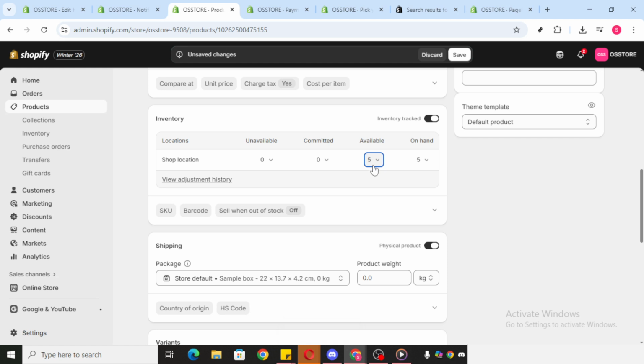By enabling Track Quantity and setting the available amount, you're limiting the total number of units your store can sell. Once that available amount reaches 0 through orders, the product will no longer be purchasable unless you add more units and save. That's it. Open your Shopify admin, click Products, go to Inventory, open the product, turn on Track Quantity, set the available number, and save.